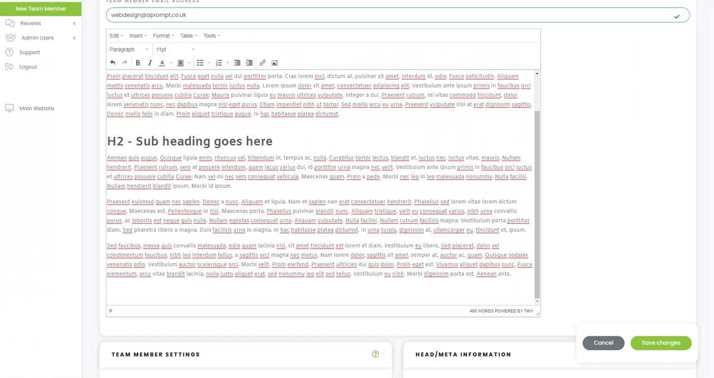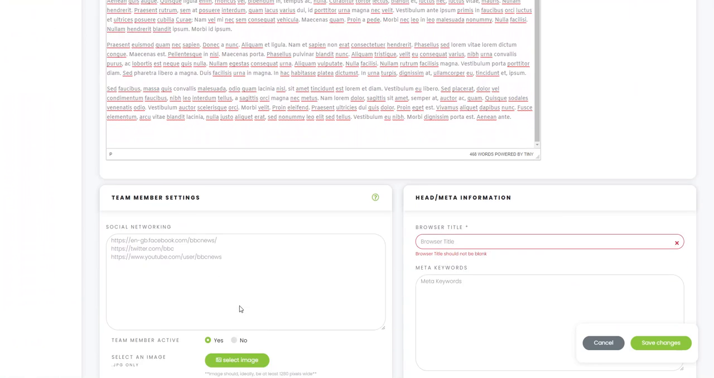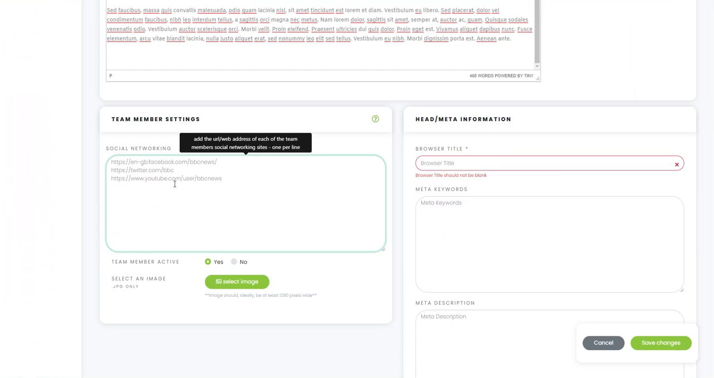Further down the bio for this particular website, you have social networking links. So this is where you would put all your social links for that person. So I'm just going to pop in some made up stuff.